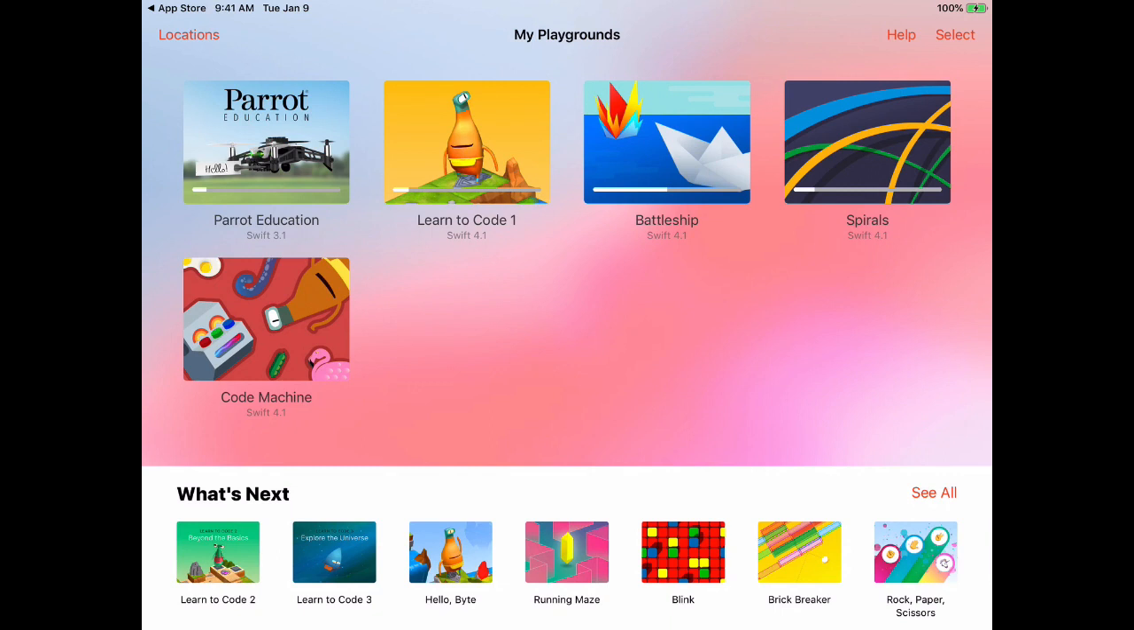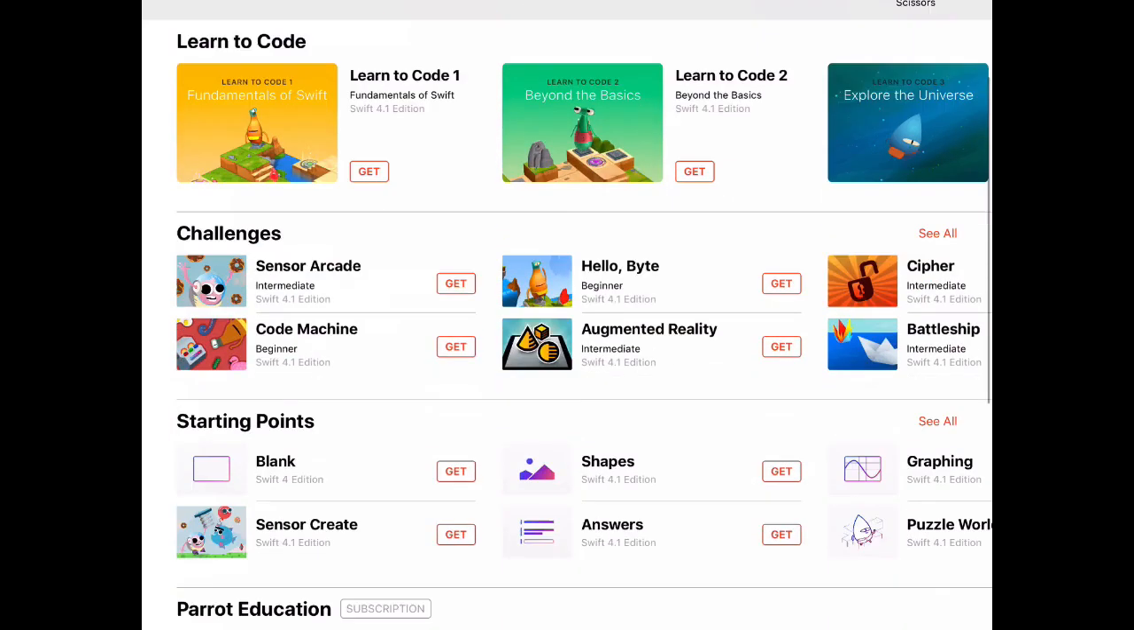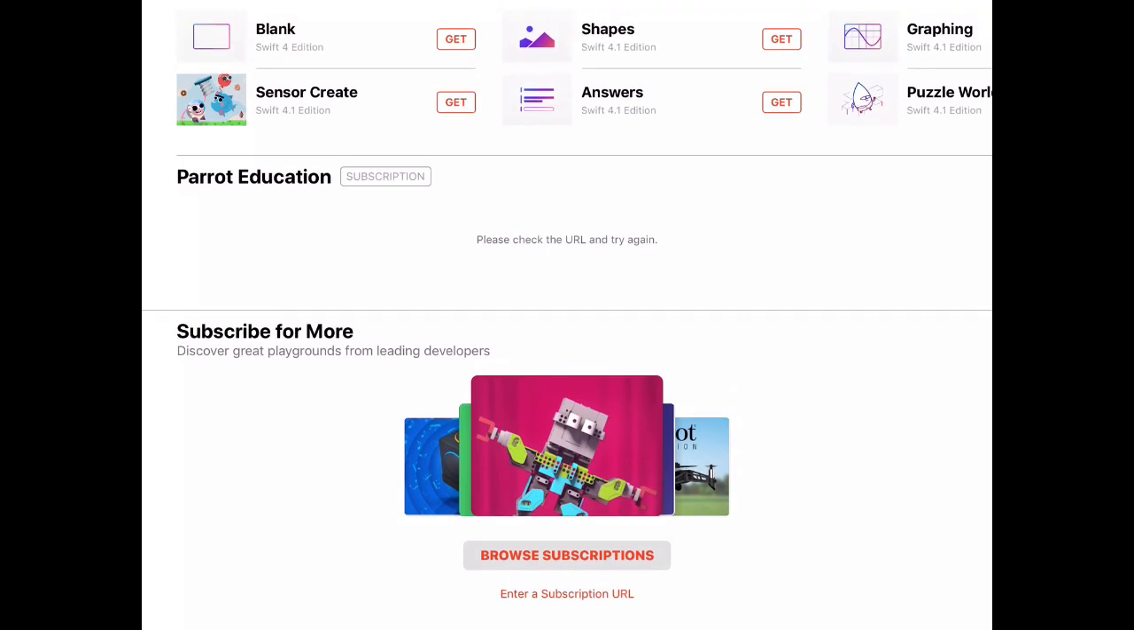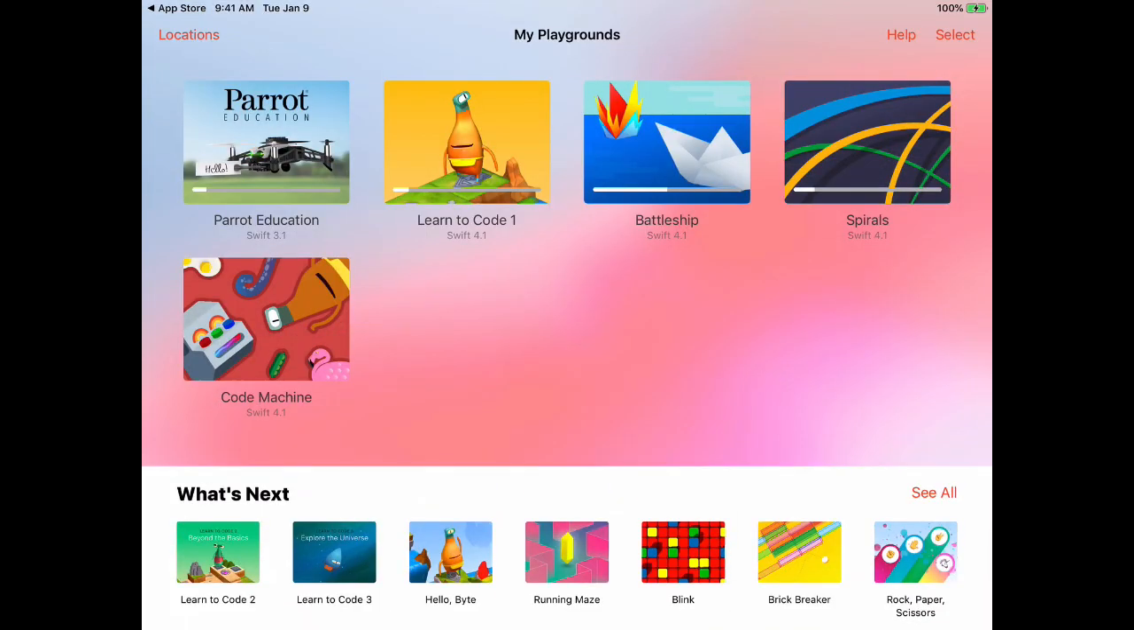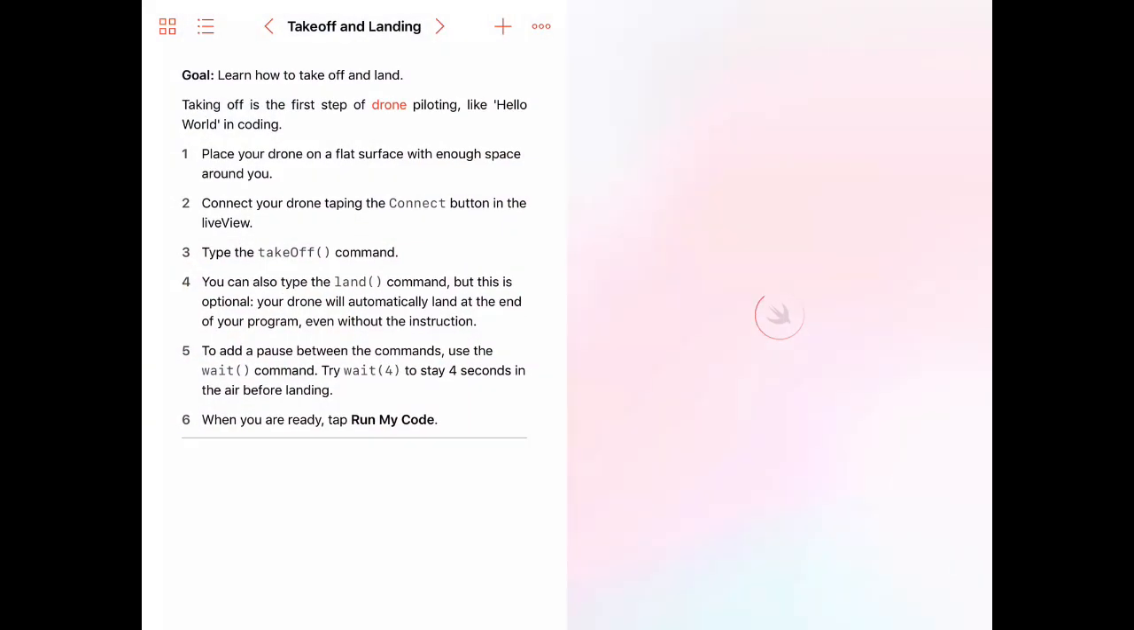This should bring you to a website with a link to subscribe to Swift Playgrounds. Once you tap on the link, you should be able to see the Parrot Education icon where you can tap Get to get the Parrot coding exercises. Alright. So then once you do all that, you should be able to see this Parrot Education link there.